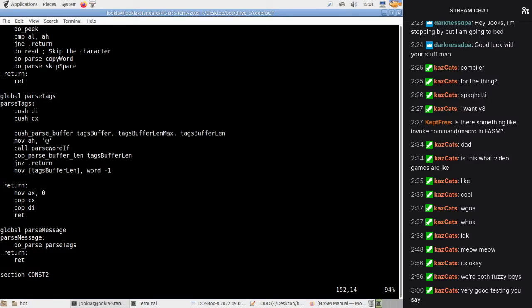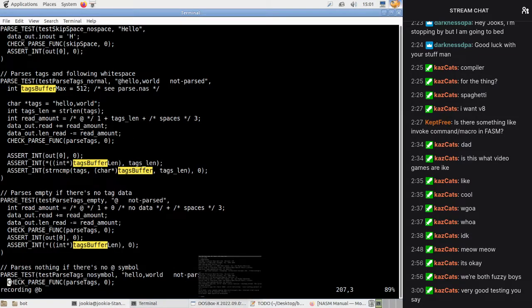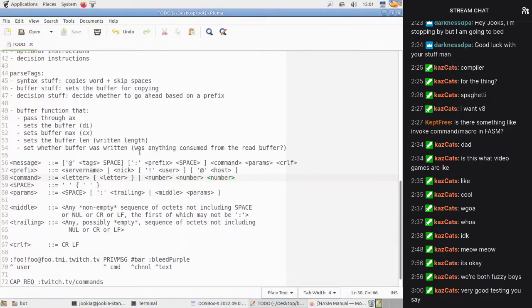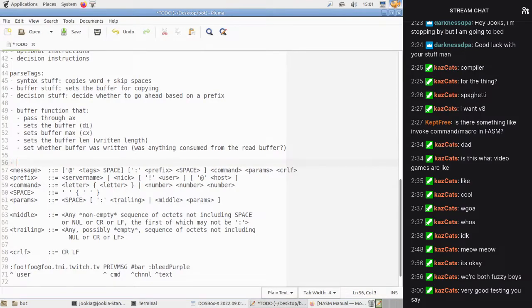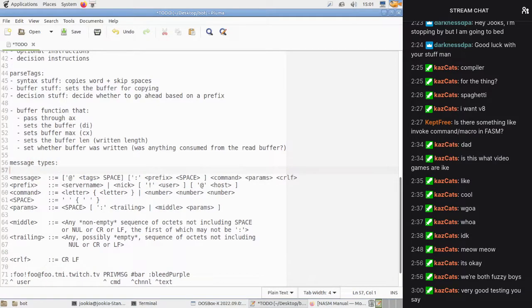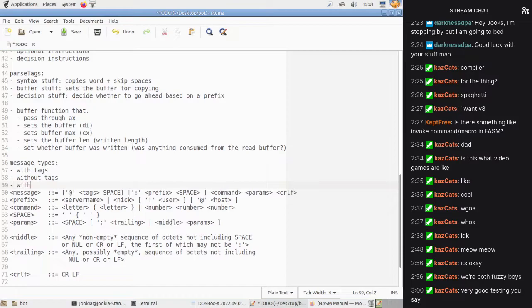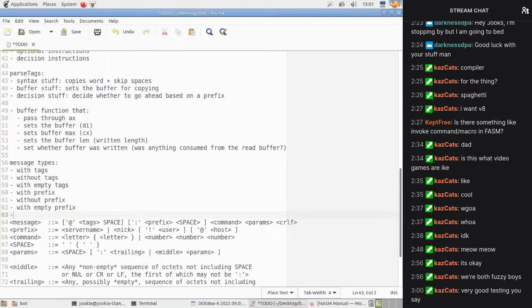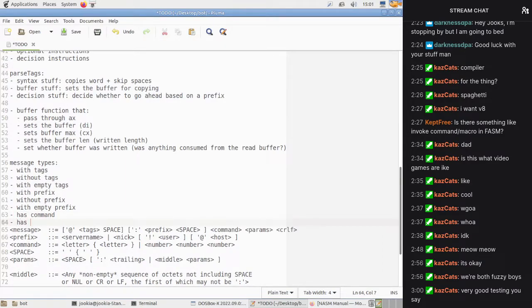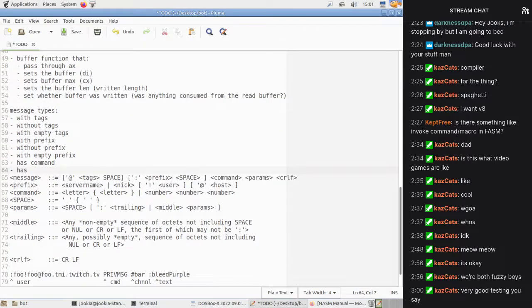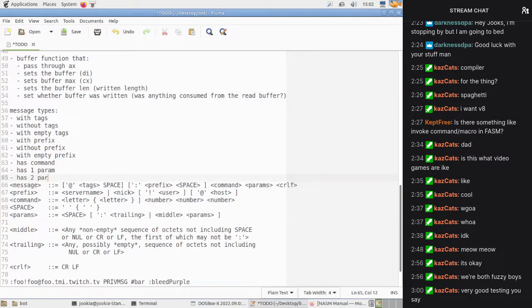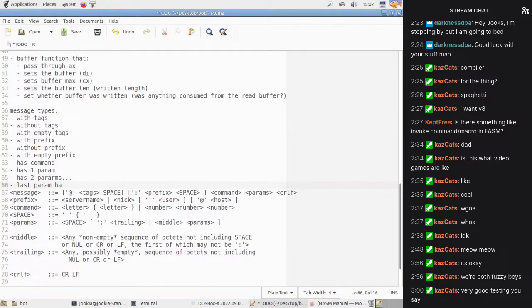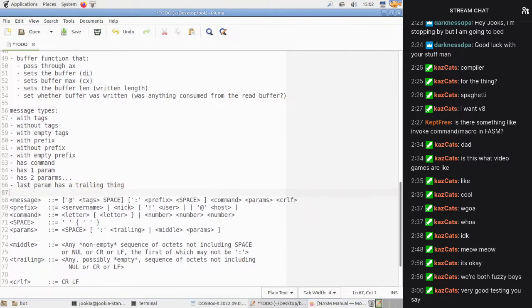We're at the point where we're going to need to start thinking of some full messages to test. And so we would need a message to test message types with tags, without tags, with empty tags, with prefix, without prefix, with empty prefix, has command, has one param, has two params. Last param has a trailing thing. So we're going to have to start fuzzing this a bit, I think.